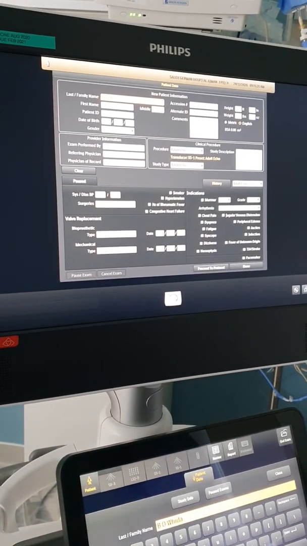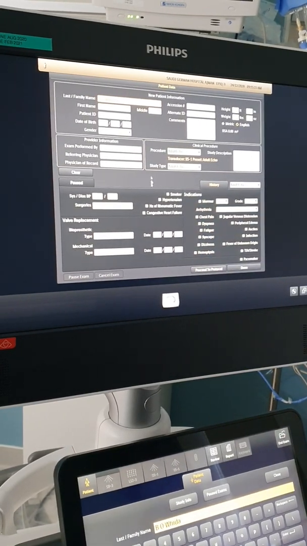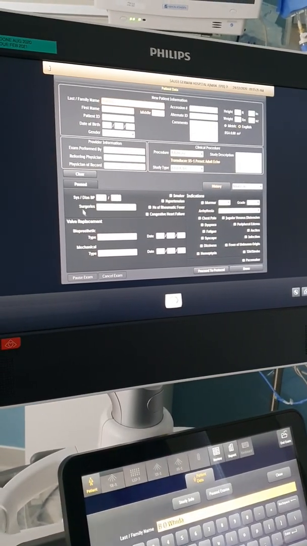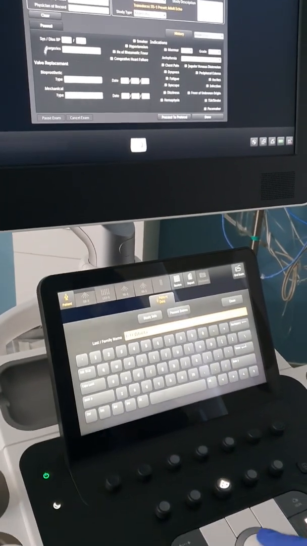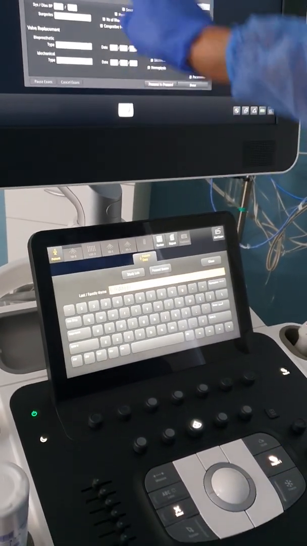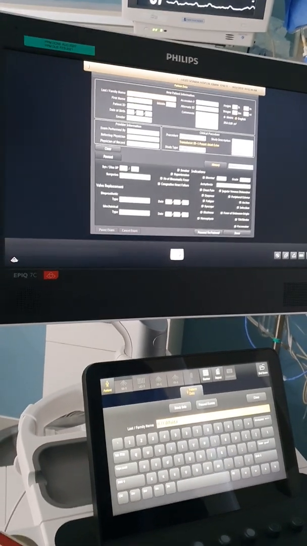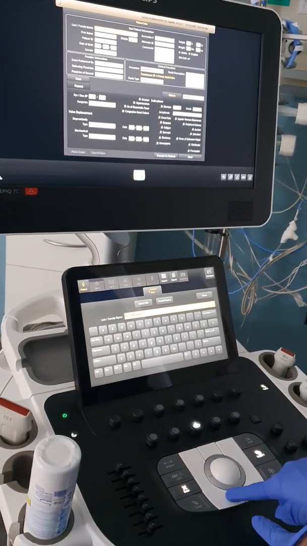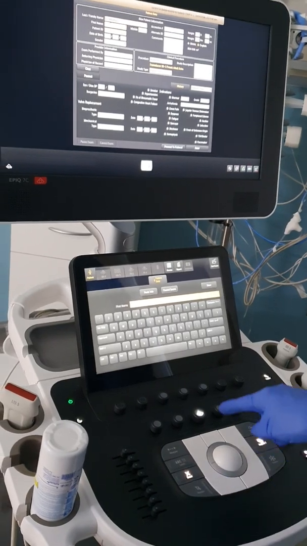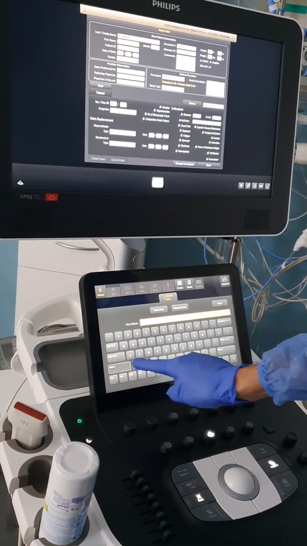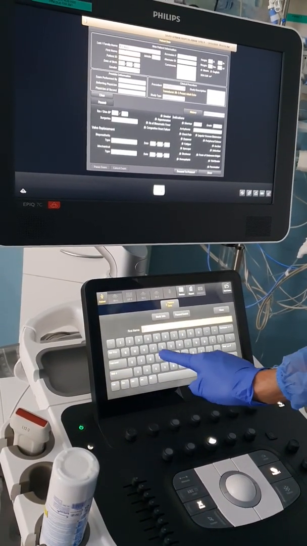If we press here, you can go here. You can see this is the mouse, and this is the cursor. This is the enter. You see this is the enter. So let's start with entering the infant's first name.